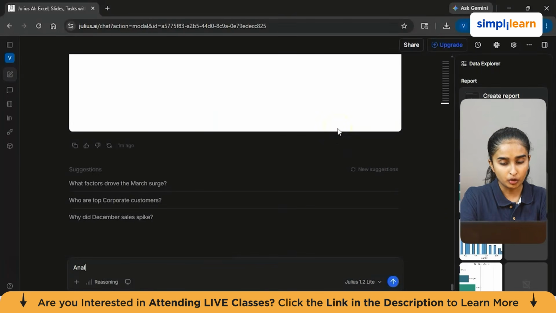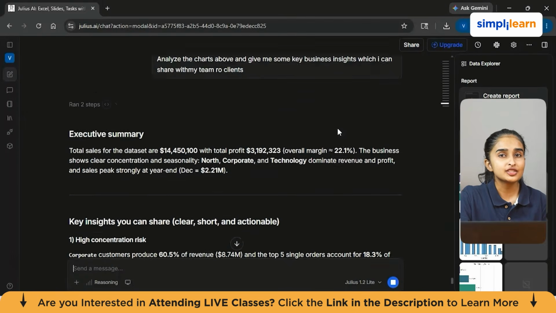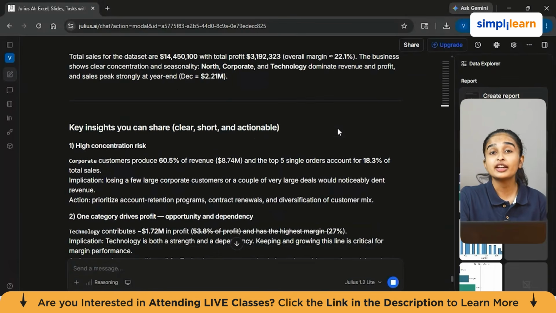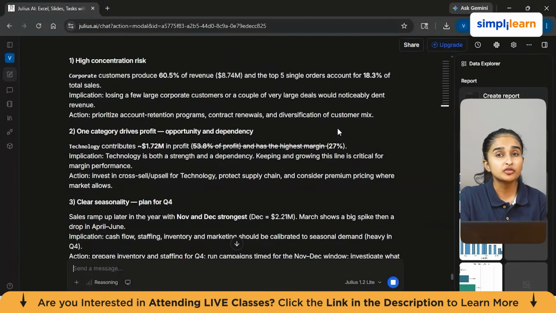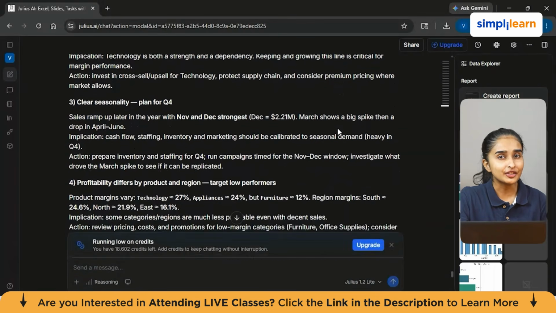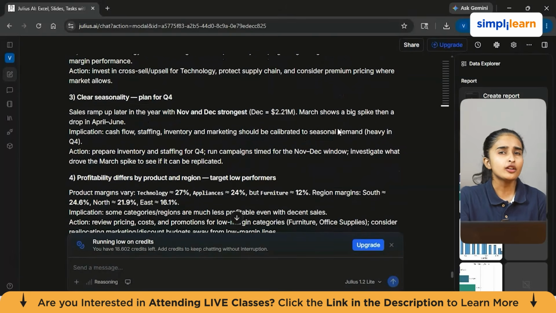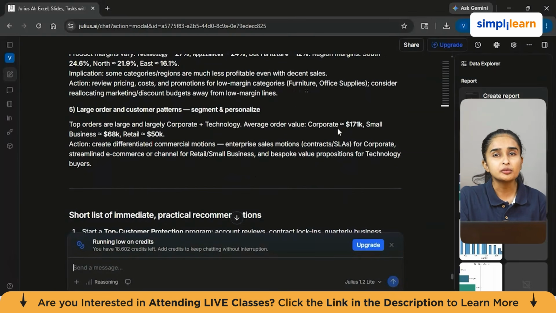So let me go ahead and type the prompt, analyze the charts above and give me some key business insights which I can share with my team or clients. So this prompt asks Julius to look across the file and identify important points. It may talk about the best performing region, the most profitable product category, the customer type with strong sales, or visible trends. Insights are meaningful observations from the data, and they help us understand the numbers.